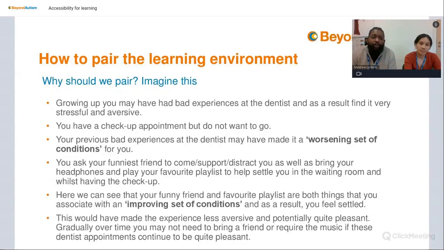So we call this a worsening set of conditions. You've associated the dentist with whatever's happened in the past as a negative place to be in. So you ask your funniest friend to come and support and distract you, as well as bringing your headphones and playing your favorite playlist to help you settle in the waiting room whilst having your checkup. So here we can see that your funny friend and your playlist are both things that you associate with an improving set of conditions. And as a result, you might feel a bit calmer at the dentist. You might feel more comfortable, and like you could get on with the procedure, whatever is happening at the dentist.